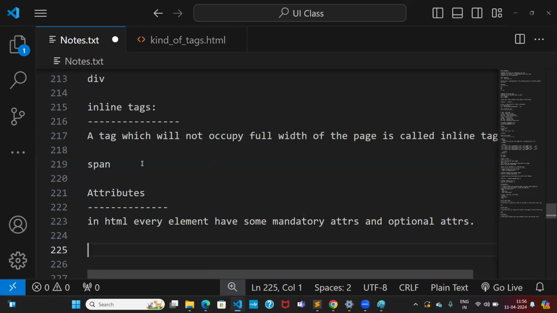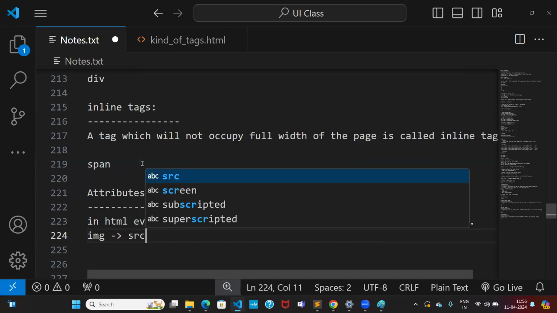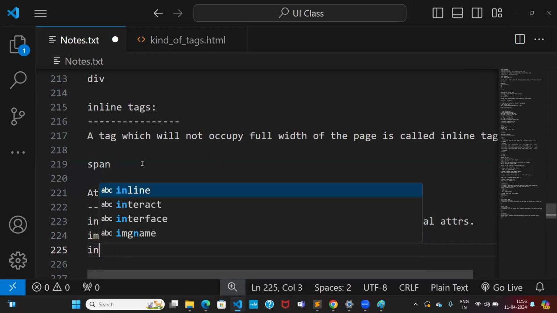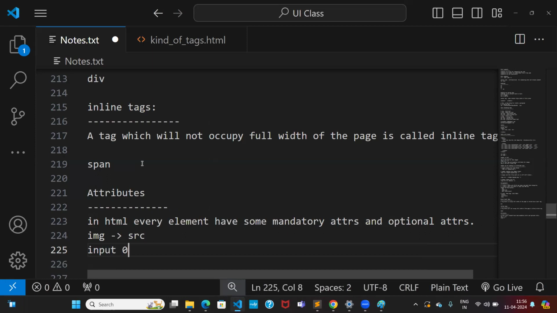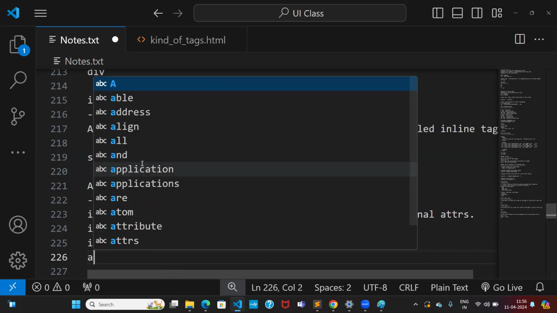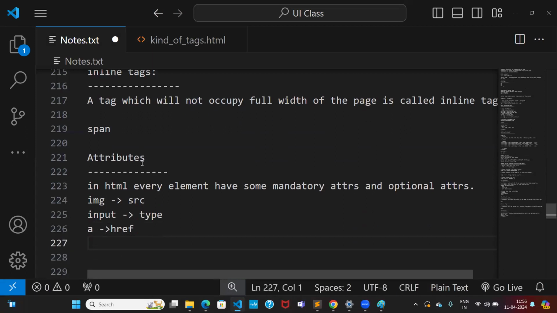Okay, mandatory attributes. For example, for IMG, SRC is mandatory. For input, type is mandatory. For A, href, the hyperreference, is mandatory. In this way, you try to understand which attribute is mandatory, compulsory. Without that attribute, that element is not used. But some attributes are optional.